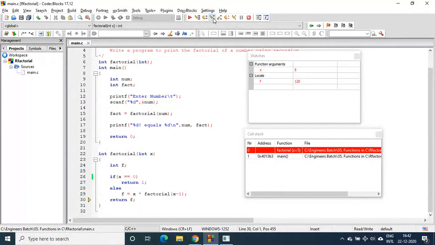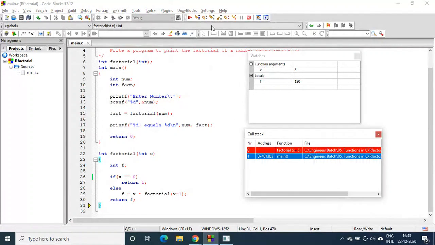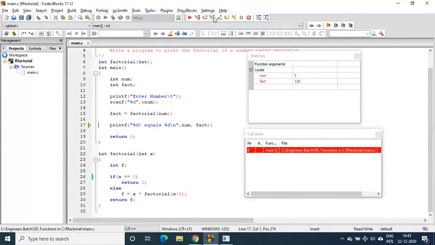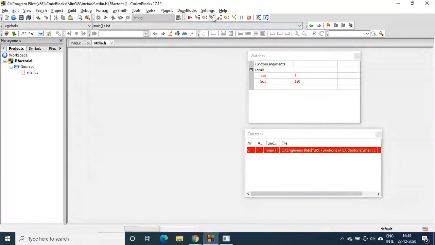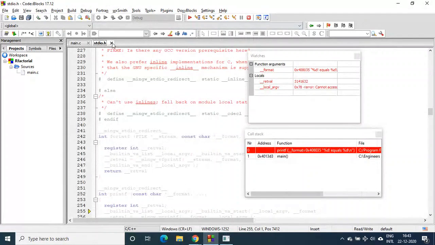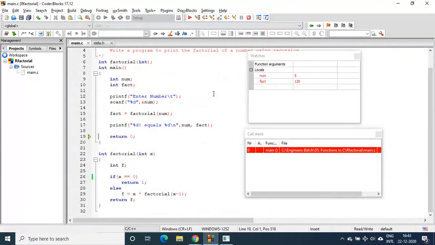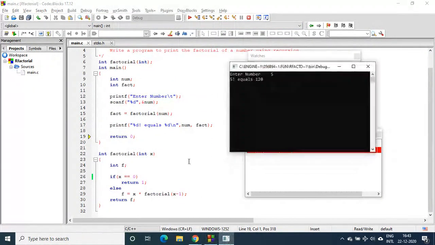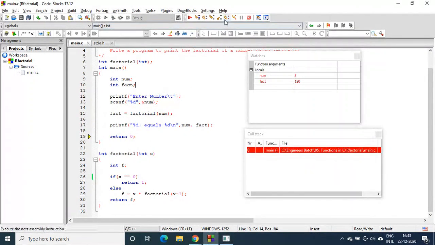And 120 will be returned to the main function because the last remaining function is the main function, right? So all the functions have been popped, right? And it will print that value. So you'll get the output here: 5 factorial equals 120. So this is how it is executed, right?